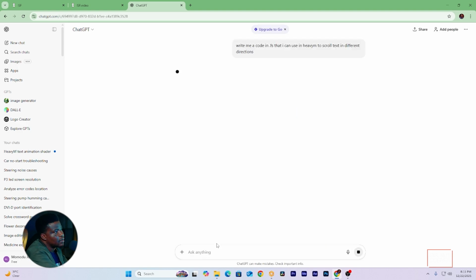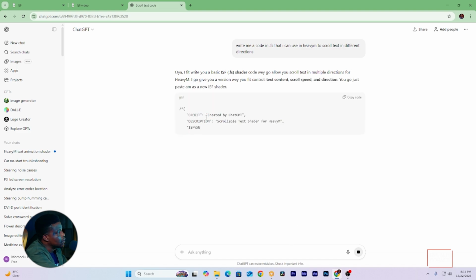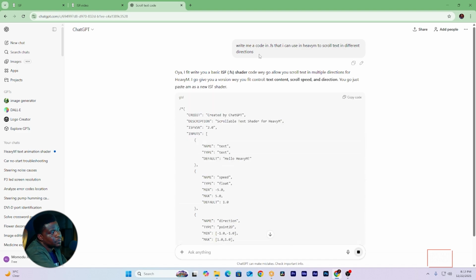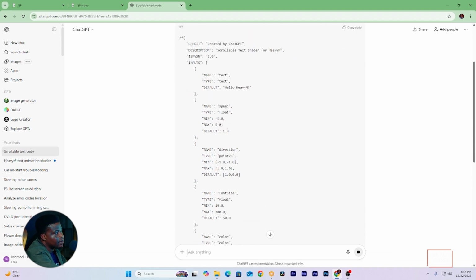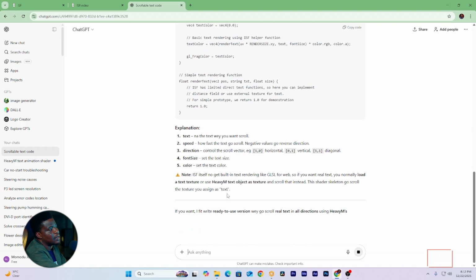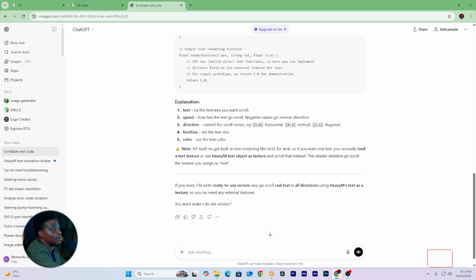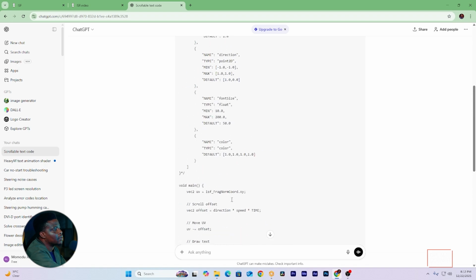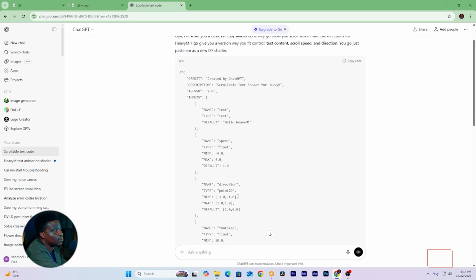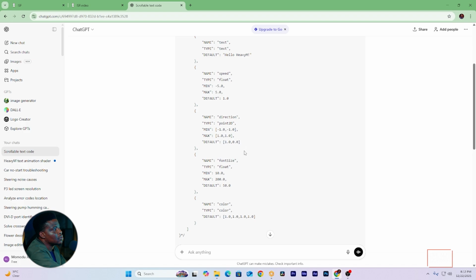So I've given ChatGPT the prompt. Now it has generated the code in a very, very simple manner. Mind you, this code can be tweaked. You can tweak it, you can enhance it, you can add more. But what we are doing is basic. We are just doing something basic.